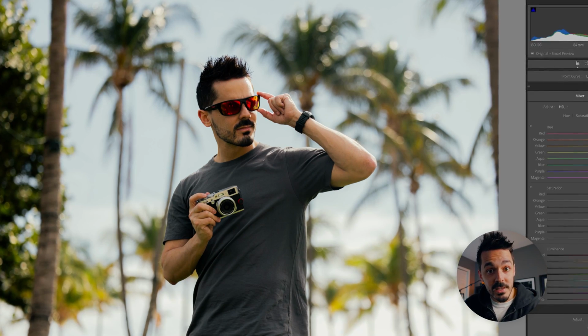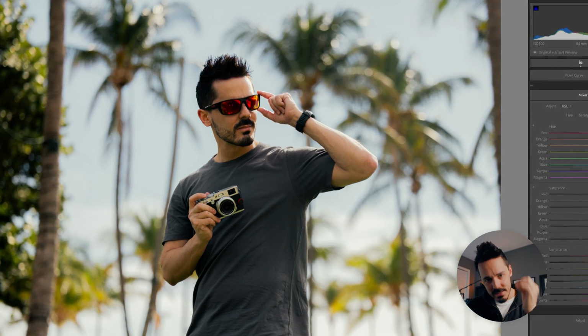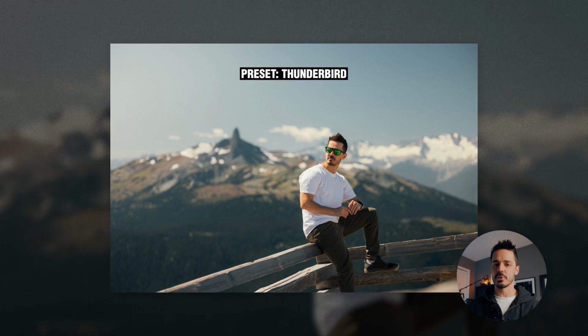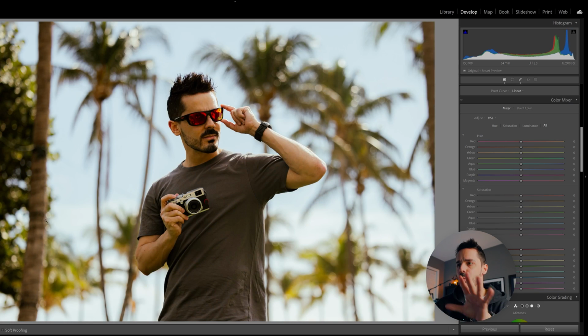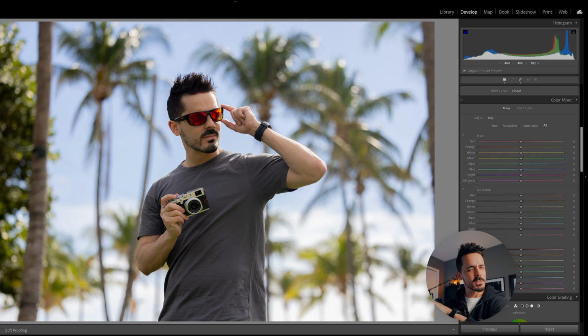But my Thunderbird preset, for example, is one that I designed specifically with a daylit portrait in mind, but it's also a preset that is kind of my new general all-around purpose preset. But again, we're not gonna deal with presets. We're gonna do this color grading, these curves, all that from scratch.